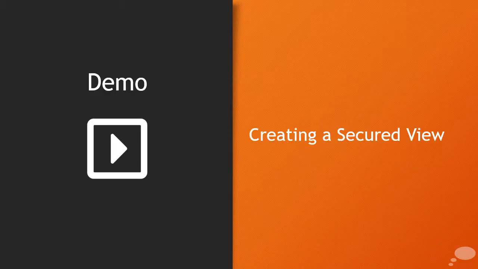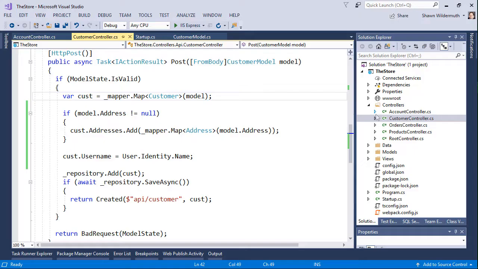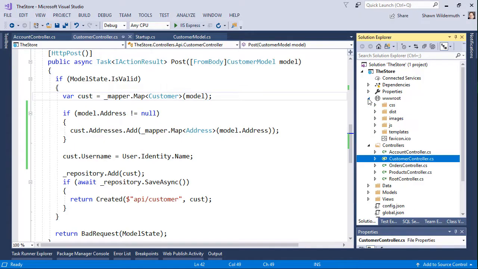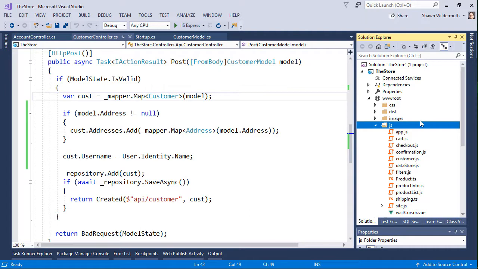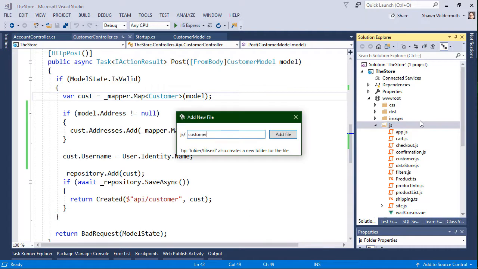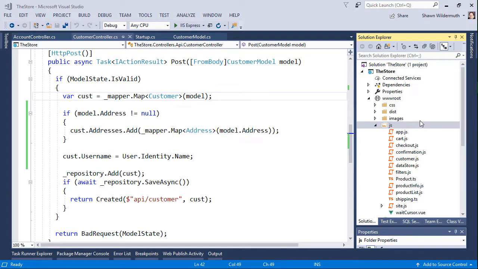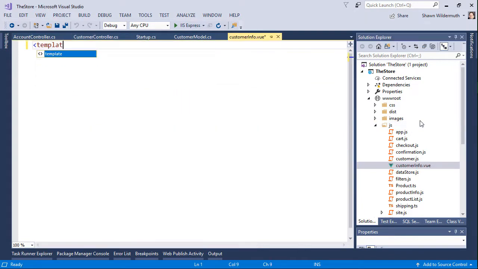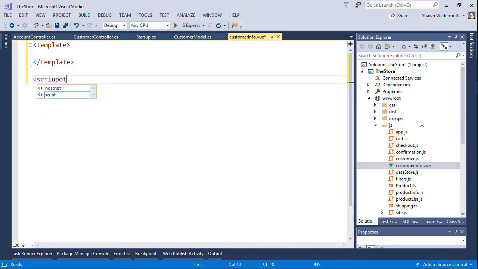So now let's create a view that we want to secure. Back in the store, I'm going to open up that www root directory, and I'm going to create a new file. I'm going to call customerinfo.vue. I'm going to use the single file component support in Vue to make that happen. And so I want a template. In our case, we just want some script.